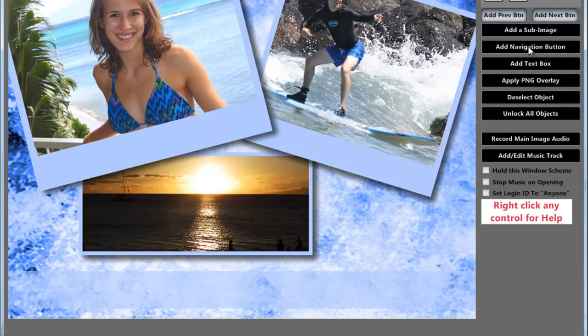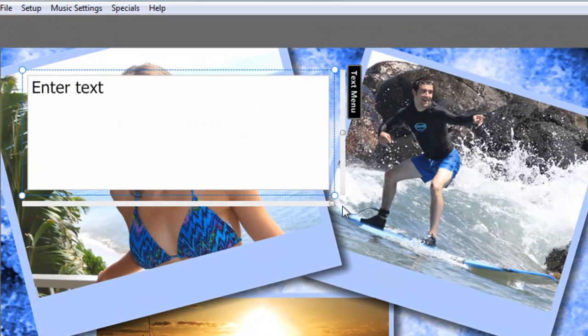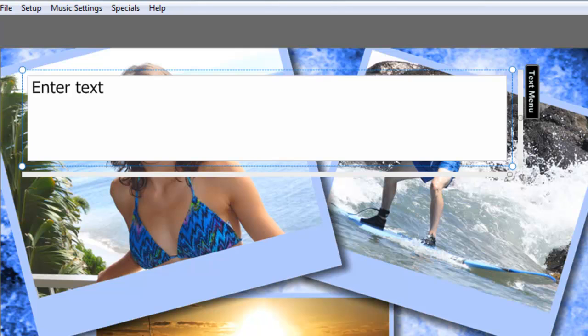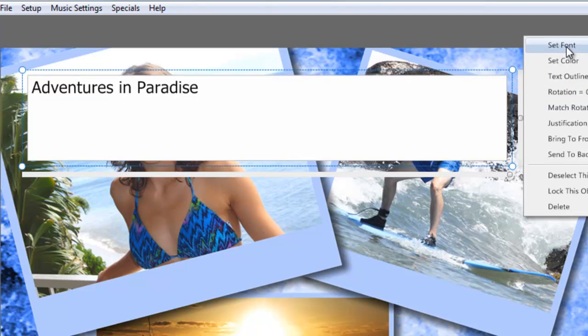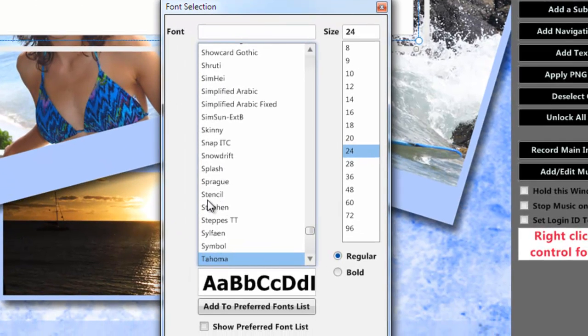And then I'm going to add a text box here. Let's call it Adventures in Paradise. How's that? And I think I'll go pick a different font. Maybe we can look around and see all the fonts.